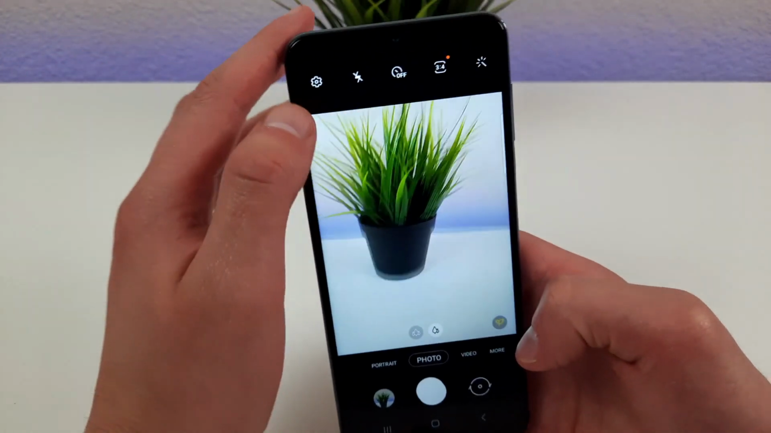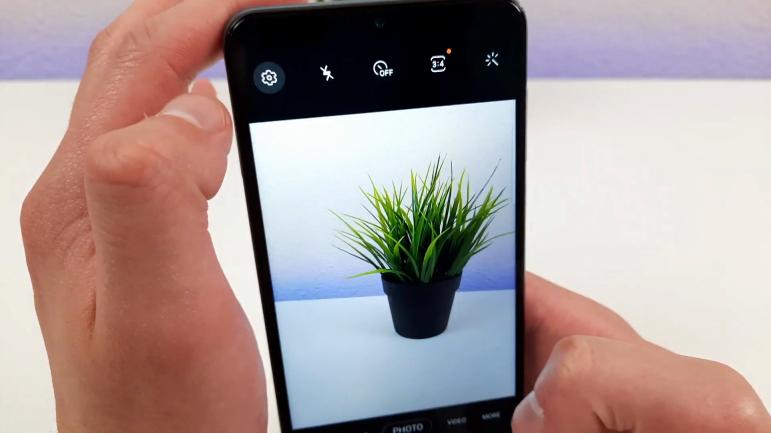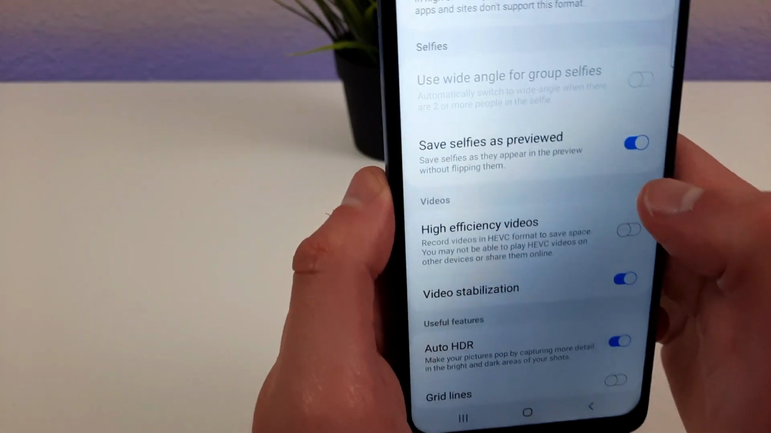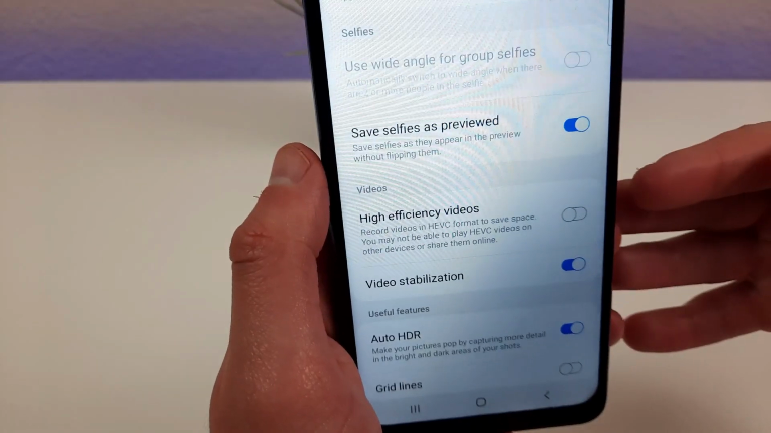If you do want to mirror it for whatever reason, all you need to do is go to settings, scroll down, and toggle this part off that says save selfies as previewed, and then they're going to be flipped.